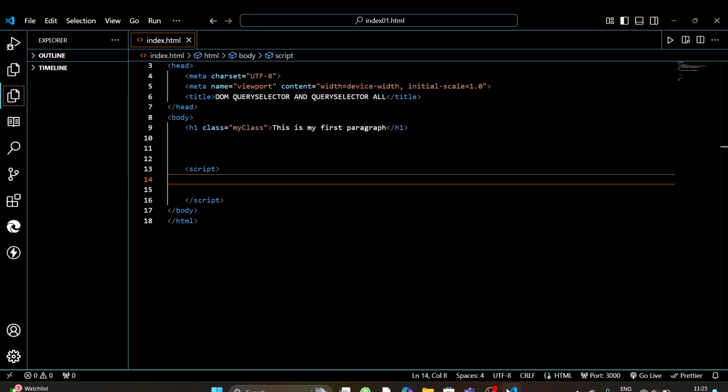Today we are going to discuss a new topic, that is DOM, querySelector and querySelectorAll. We have seen in our previous videos how to target DOM. We have used three different methods, that is using ID, class name and tag name. Suppose if I want to target three different objects, for that I have to remember these three different methods, that is ID, class and tag. But to solve this problem, we have DOM querySelector and querySelectorAll.